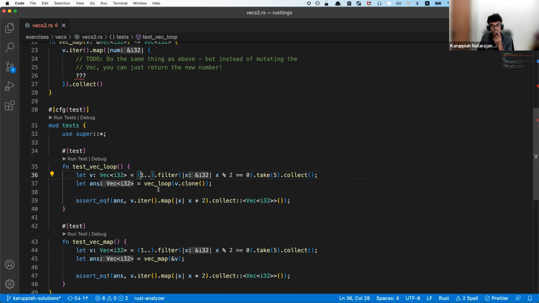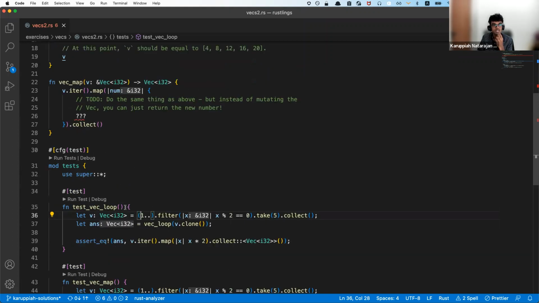Okay, there are 5 elements here. I guess this is all the multiples of 2. So it's 2, 4, 6, 8, and 10. Take 5 and then you collect it. So 2, 4, 6, 8, 10. And then you multiply by 2. So 4, 8, 12, 16, 20. Collect it.